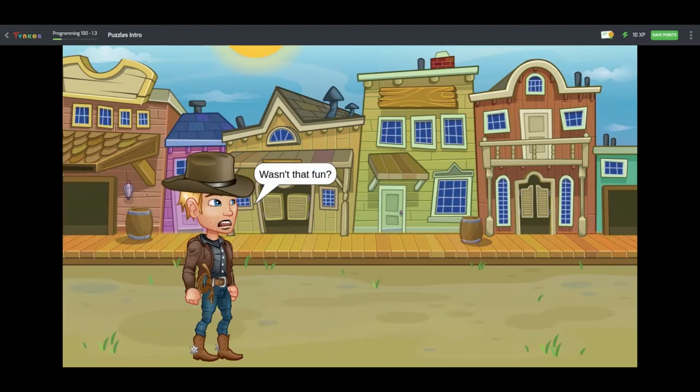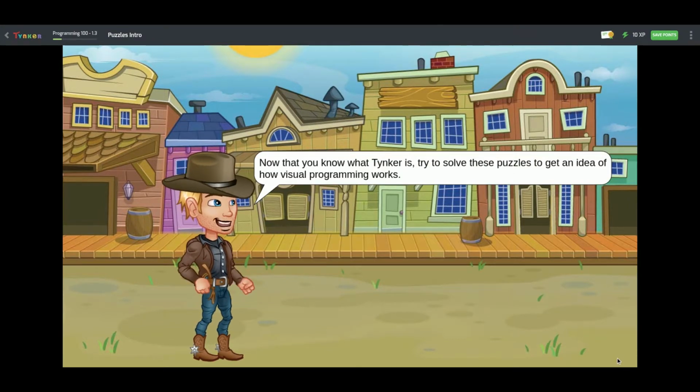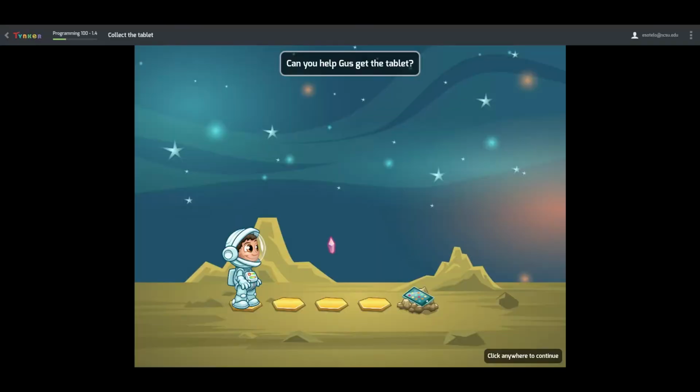The third module is a transition module right before jumping into the first task. And now we are ready to begin. The first task is to help Gus, the character, get to the tablet. I will go ahead and click to continue.